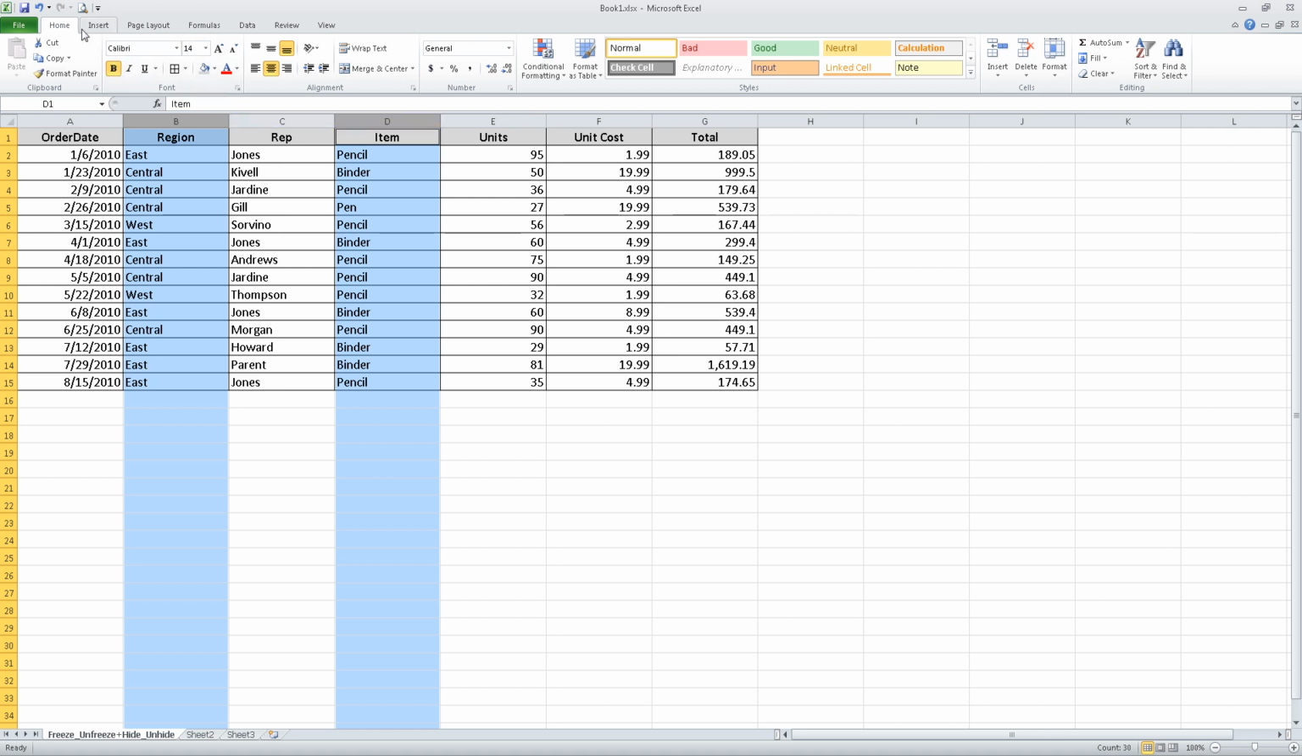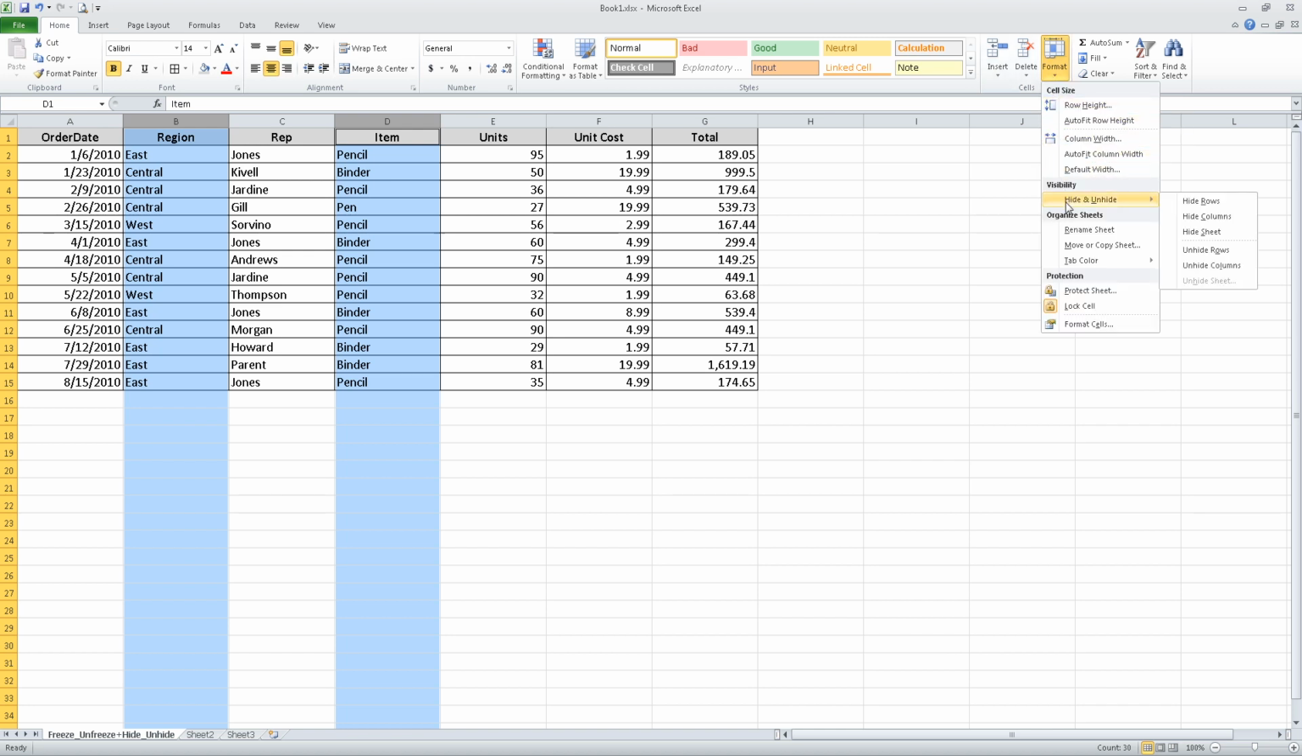So go to the Home tab, the Home ribbon. Can you see under the Cells group here, there is one button named Format. You can click this button, and can you see there is one option for Hide and Unhide. In this case we want to hide the columns, so I choose the Hide Columns option.